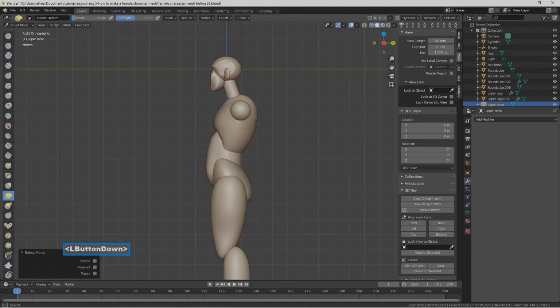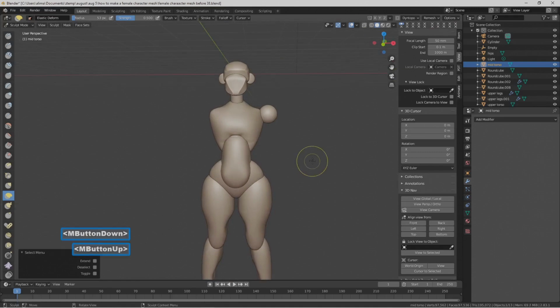While we're here, we can bring this in some. Like that. We'll hold Alt, we'll left click, let go of Alt, select mid torso, we'll bring this in some as well. I'll hold the middle mouse button to rotate the view.